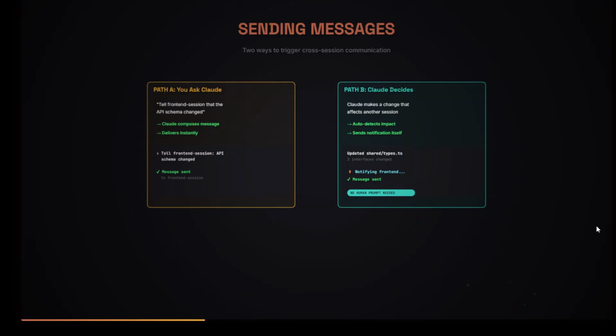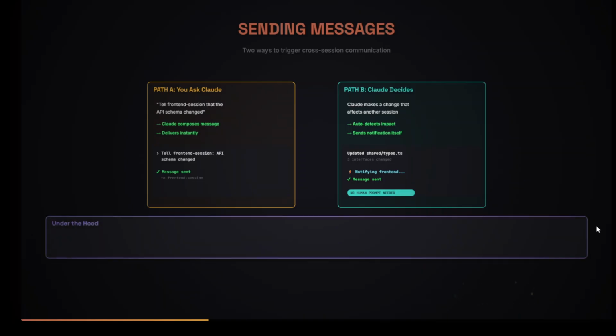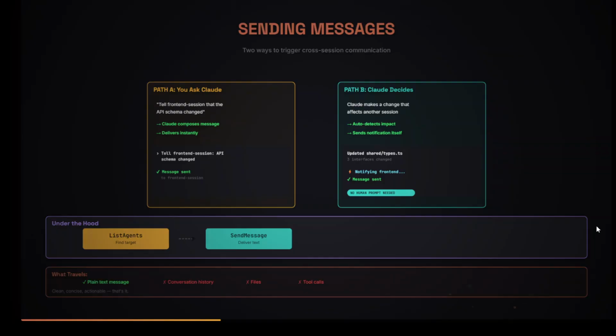Second way, Claude sends it automatically. If Claude makes a change that affects another session, like modifying a shared interface, it can decide and notify without you asking. Under the hood, Claude uses two tools: list agents to find the target, send message to deliver the text. You never call these directly. You just talk to Claude naturally.